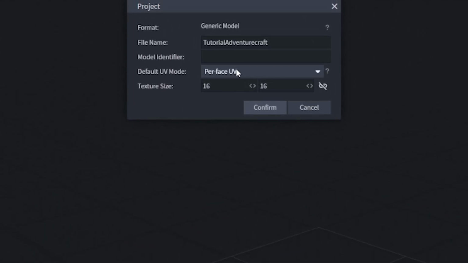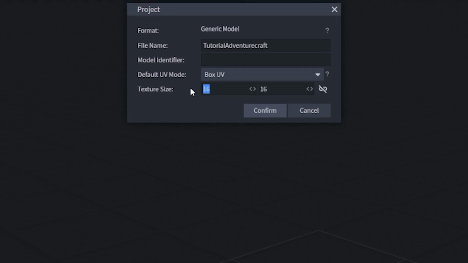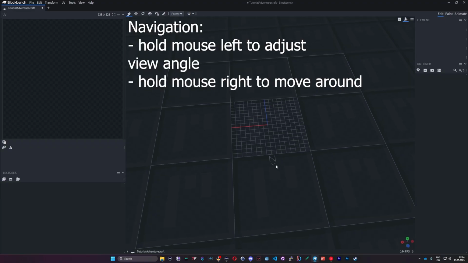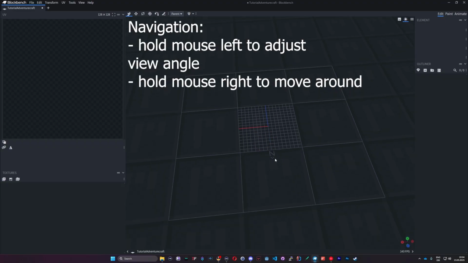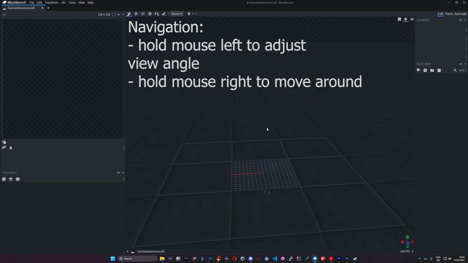Adventurecraft. Here it's important in this dialog to choose the box UV. The texture size, I'd like to choose 128x128 because it's giving me a lot of space and yeah, image files aren't that huge, so it should be fine. N here means the north direction, so this is the way your model should face. It will also be the same in Adventurecraft.